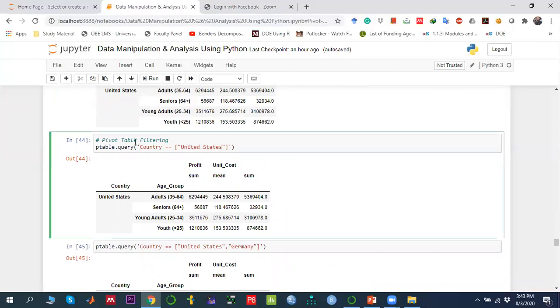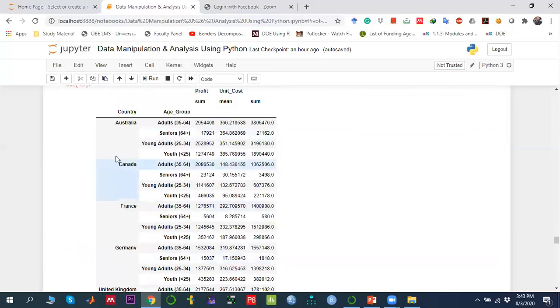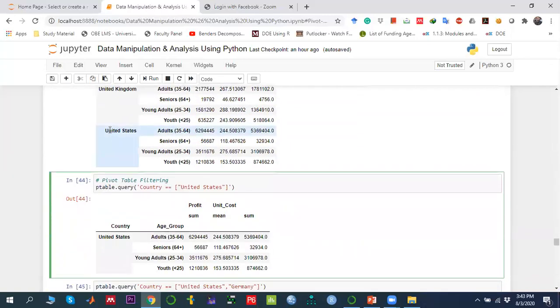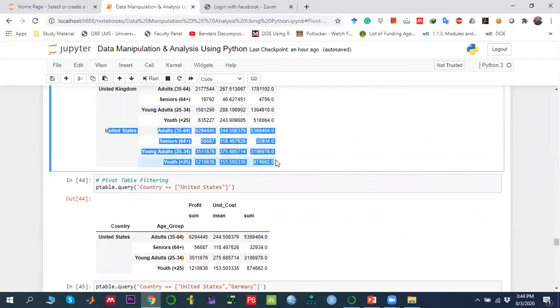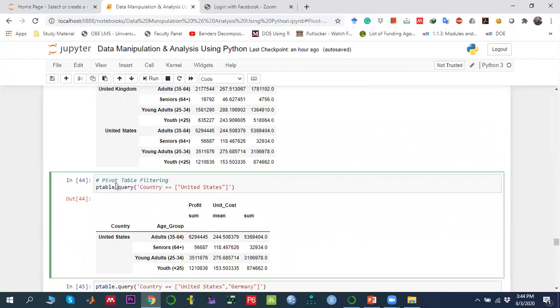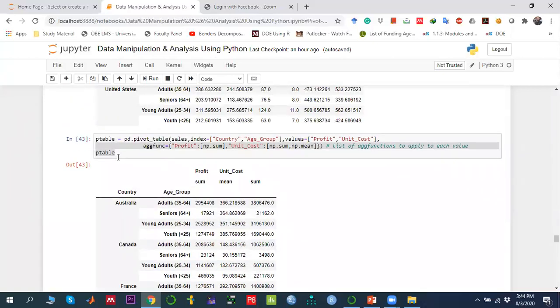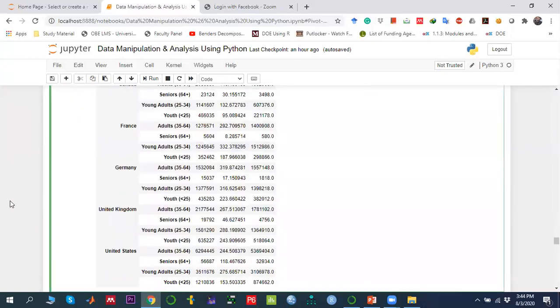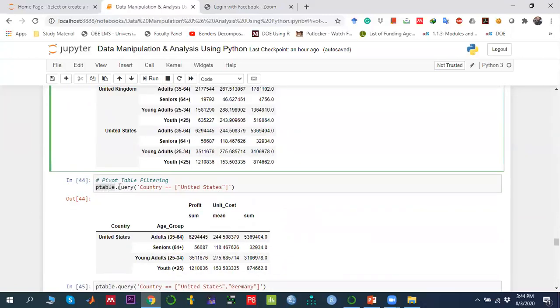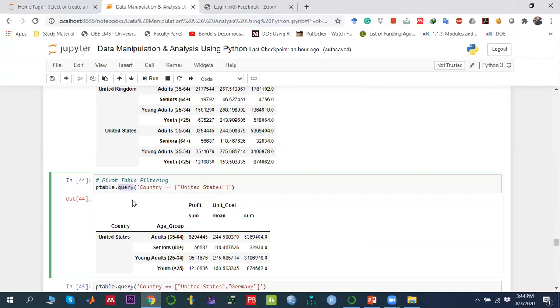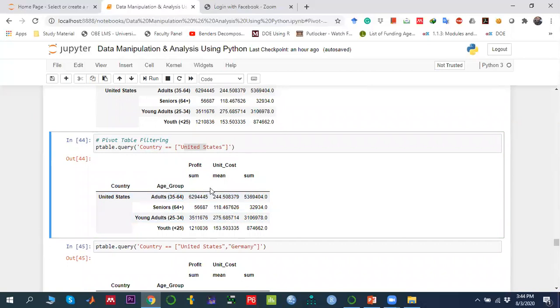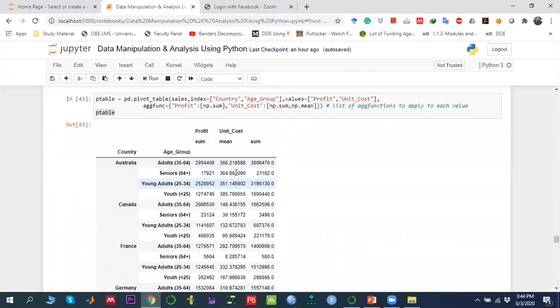Similarly, in order to do further filtering, this is the data set, and I want to see only the analysis of the United States. So we can use the pivot table, because we have stored this table in a particular variable. This is generally called advanced filtering. I'm calling a function called query, then country equals United States. It will show me only the country-wise results, filtered against that age group, which we have calculated over here.